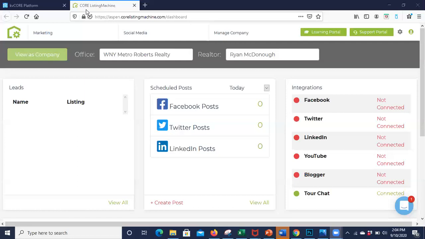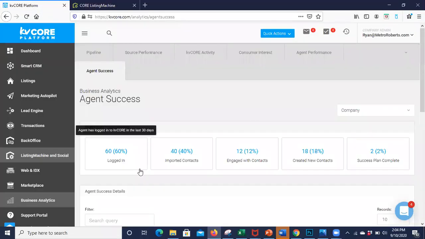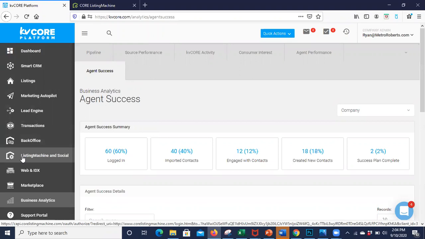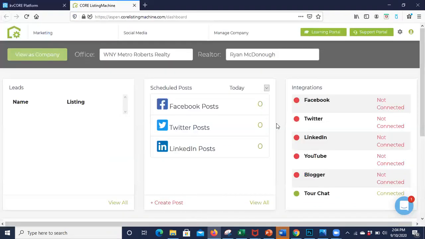Core Listing Machine is accessed through kvCORE. If you log into kvCORE, along the left-hand side you're going to find Listing Machine and Social. You just click on that, and you'll see this page open up in a new tab.